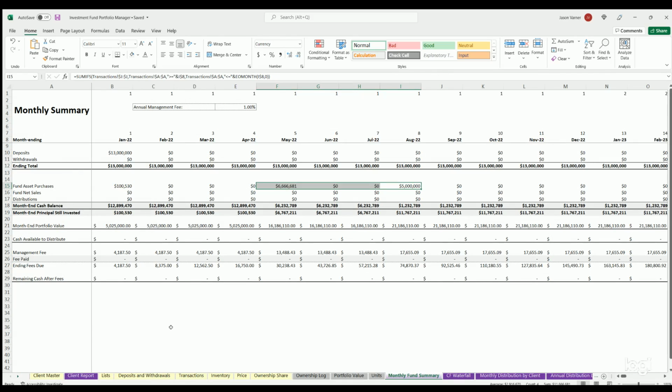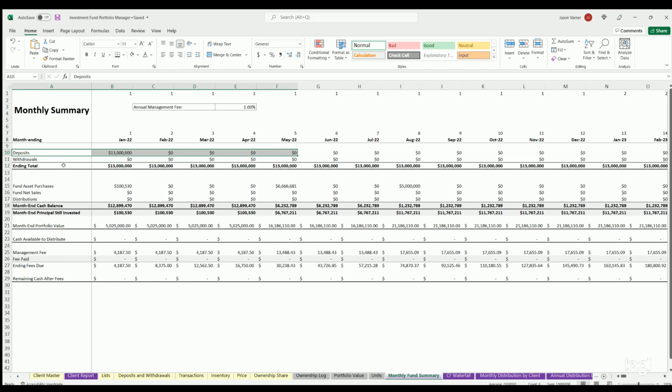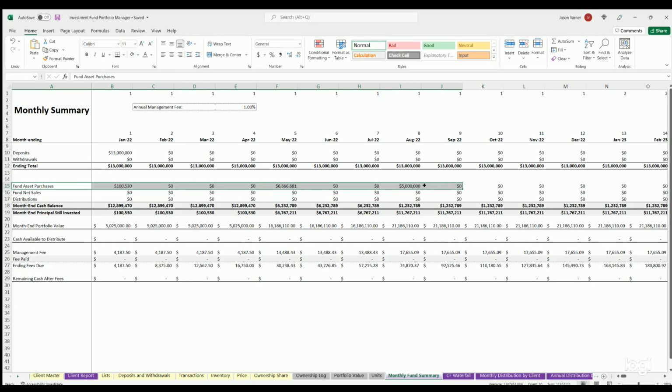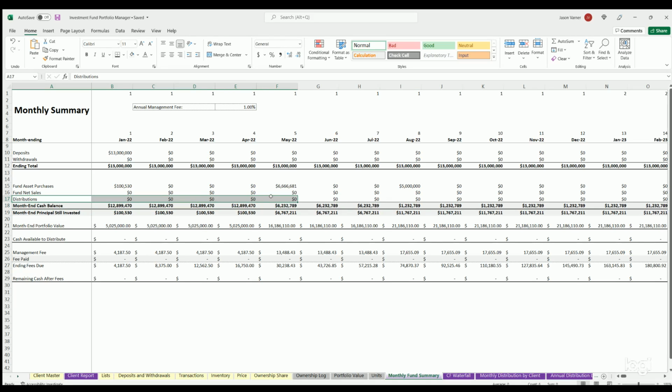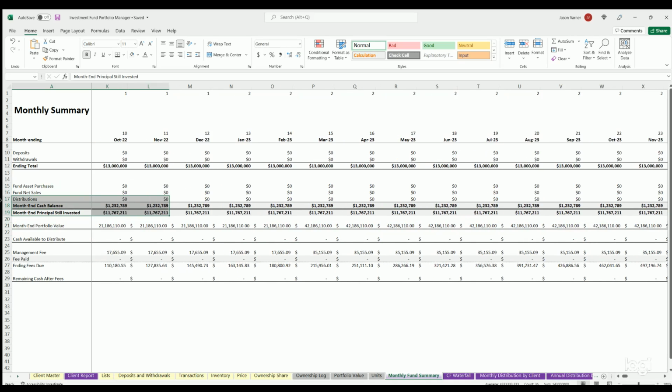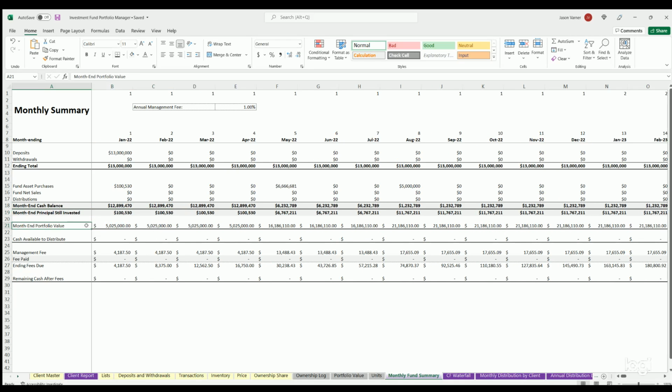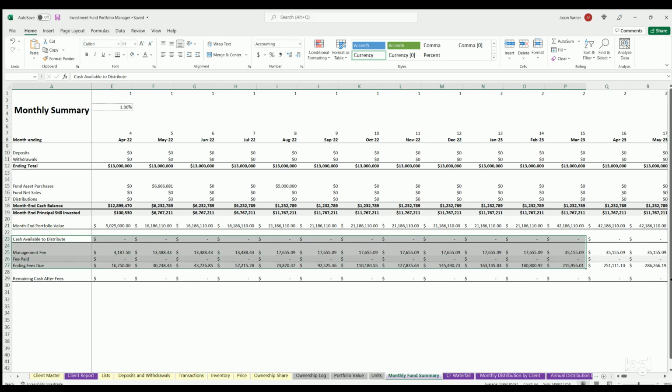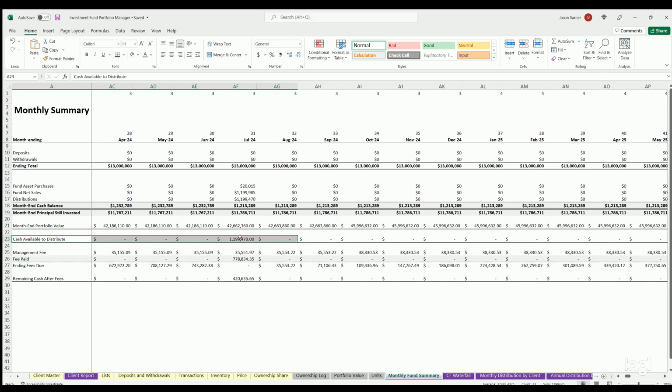Then we have the monthly fund summary. This is going to show across the whole fund how many deposits there were. This is for the fund manager. How many withdrawals? What were the asset purchases? What are the net sales? What are distributions available? Month-end cash balance, month-end principal still not invested, and month-end portfolio value, cash available to distribute. So you see when there's a sale, there's a sale here in July. There's a profit of 1.2 million.